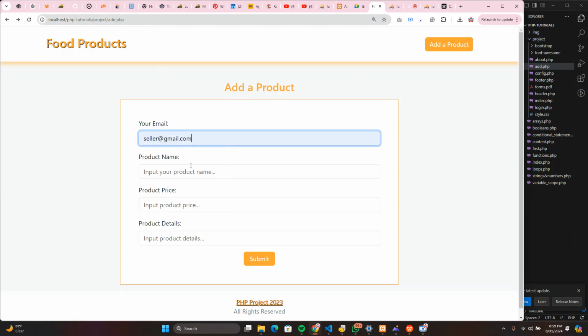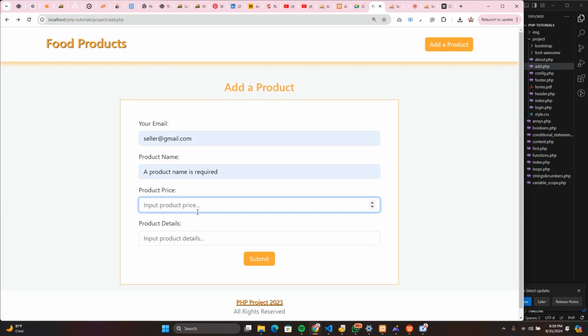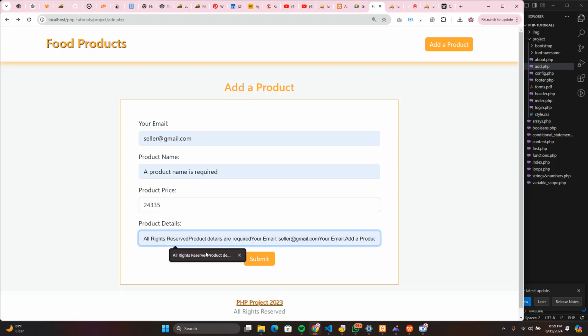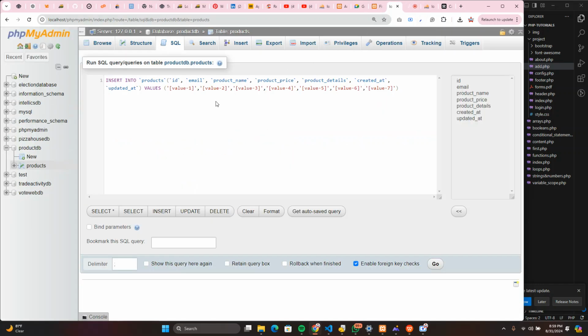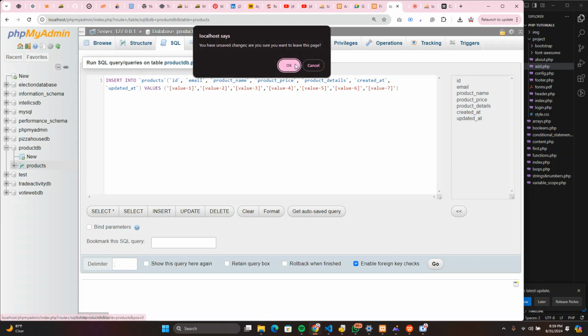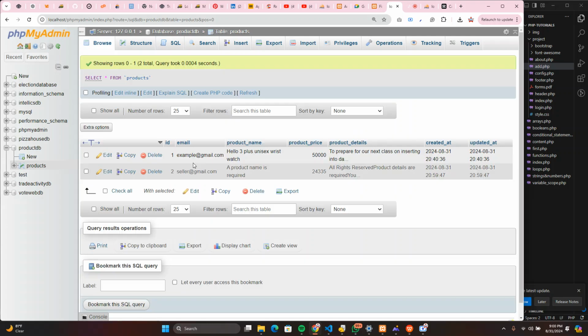Yes, so we have all these details. Exactly, it worked. Can you see it brought us back to the index.php? So this is the index page. Now let me go and check my database. So this is my database. Once I click on browse, you will see it here.